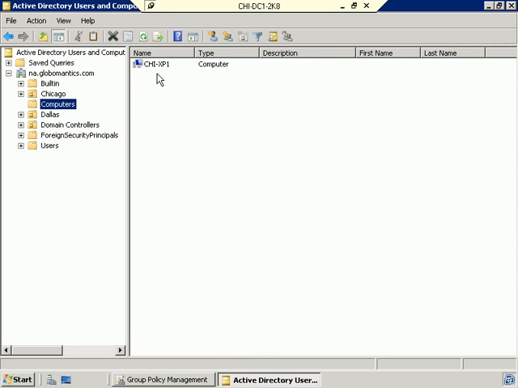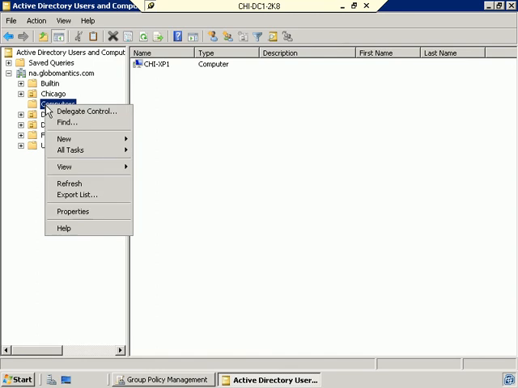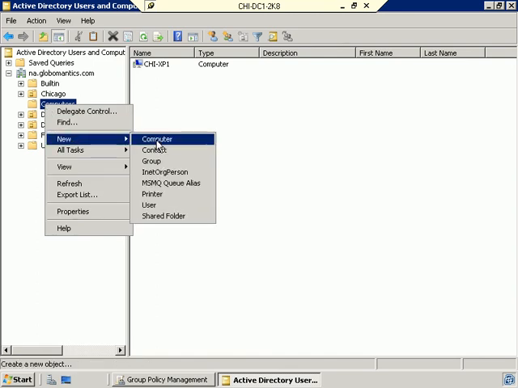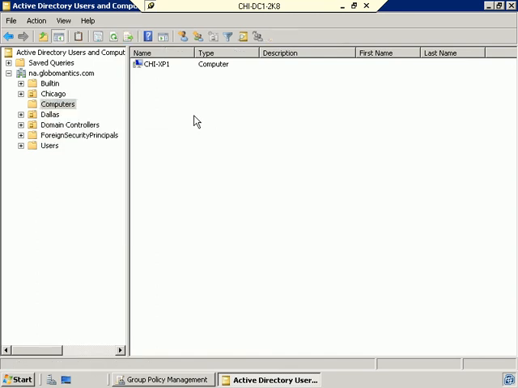All you have to do is pretty much what I did here: right-click on the Computers container, New Computer, and then just give the computer object a name. You don't have to have the actual physical computer connected to the network to test this out.